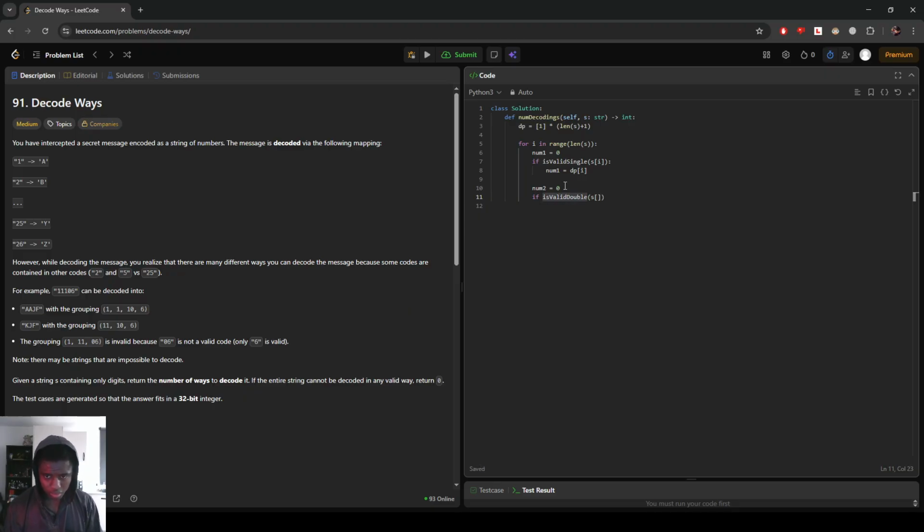One thing I've been worried about is that for the first character we didn't do double ones, so we want to start with if i is greater than 0. If i is greater than 0, you want to do this, and then we say s[i-1:i+1]. Let's say we're on this character, that will grab these two characters.